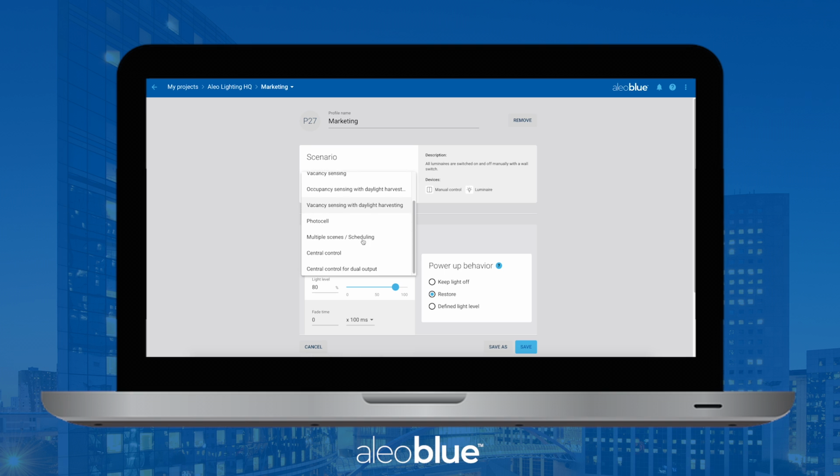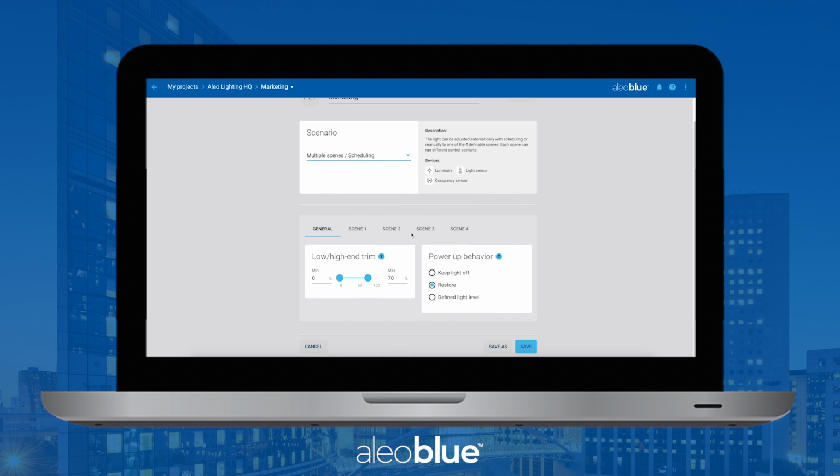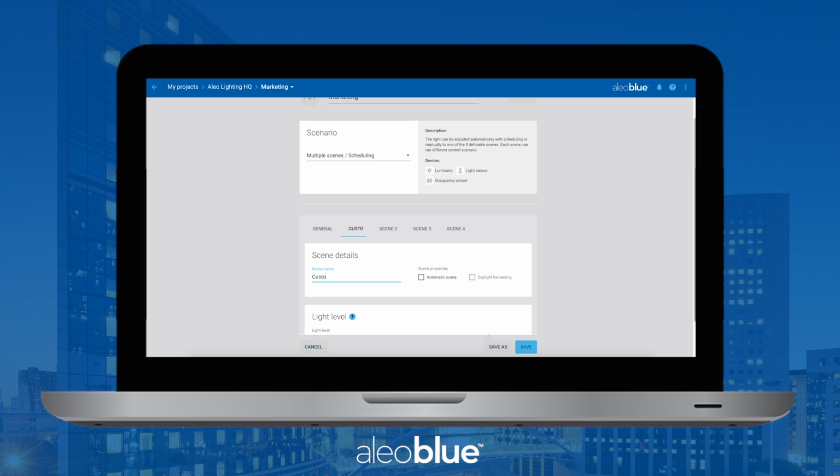option. In the box that appears below, select Scene 1 to create your first scene. Naming it with a descriptive title is best so you can identify what the scene is for later. Adjust your desired settings and make all of the scenes that are needed. You can create up to 4 scenes.